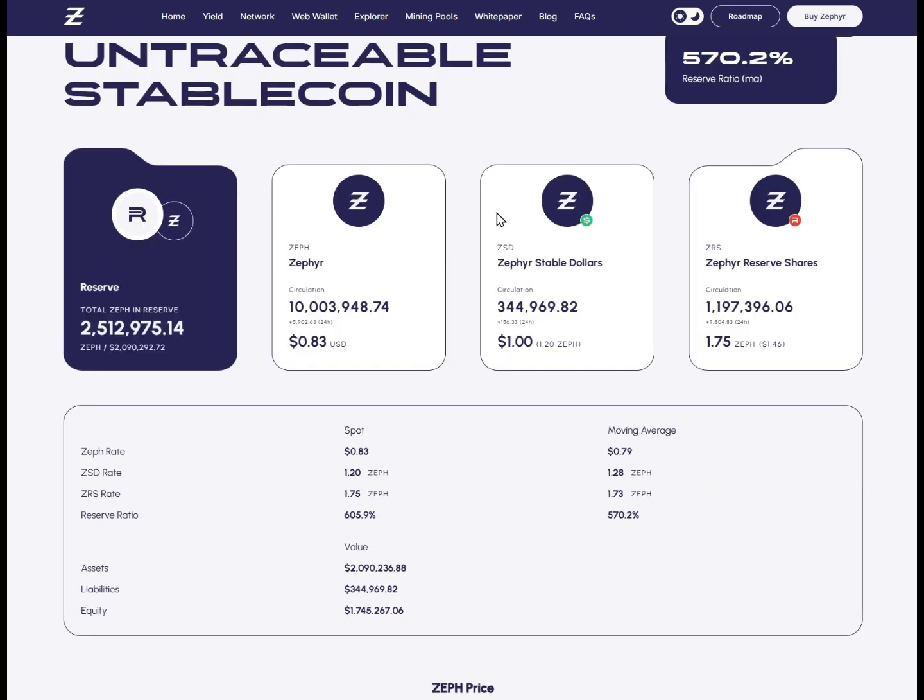Another thing that's noteworthy is that there are now 9,800 more ZRS minted. So obviously people are very interested in getting more ZRS. And in order to do that, you have to buy Zeph and then swap it into ZRS. And the reason you would do that is because the ZRS rate goes up faster when Zeph goes up in price. But it also goes down faster. So if Zeph goes down in price, the ZRS rate goes down. And what this rate is, it's the rate of Zeph you can get. So when I swap my ZRS back to Zeph, I'll get 1.75 Zeph.